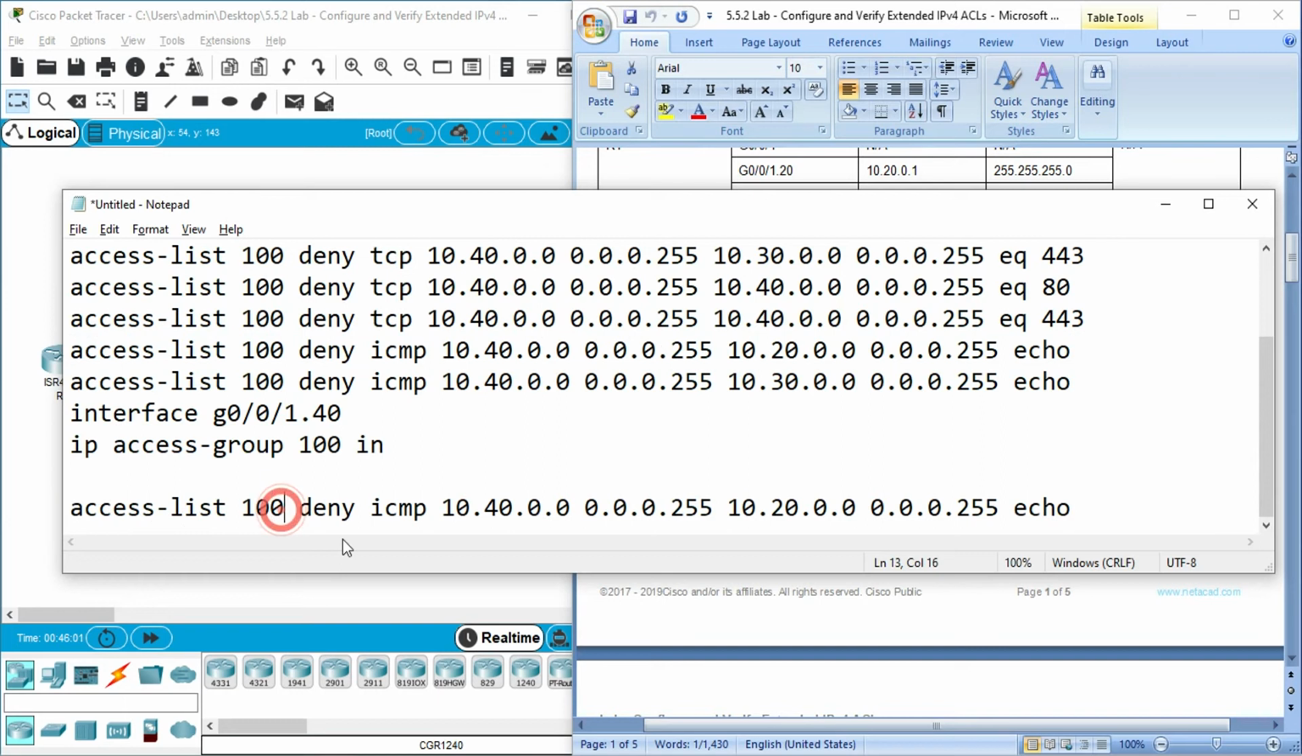Access list, I will change the number because we have to give it on another interface, 101. We are going to deny ICMP from this 30 network. Okay, this is correct, wildcard mask. And here the destination network address, we have to change it to the sales network, that is 40.0.0, then the wildcard mask. That's perfect.